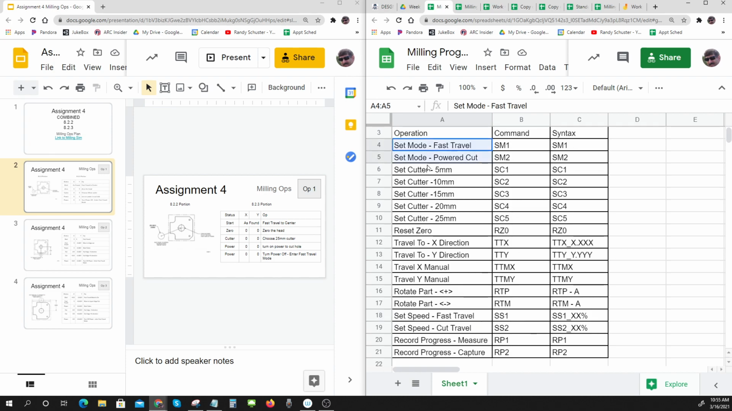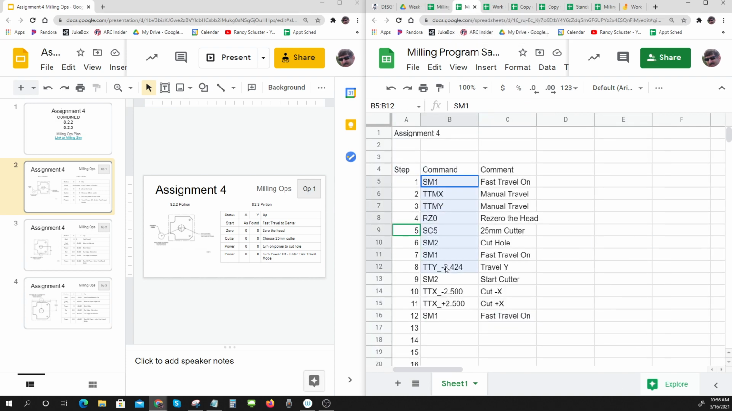Okay, so this just allows you to do one thing at a time. One thing at a time, one thing at a time. And your job is to write a set of code using that. Okay? Any questions on that?